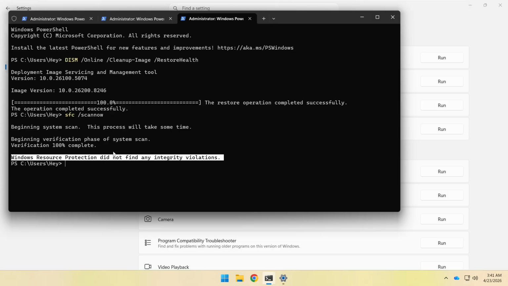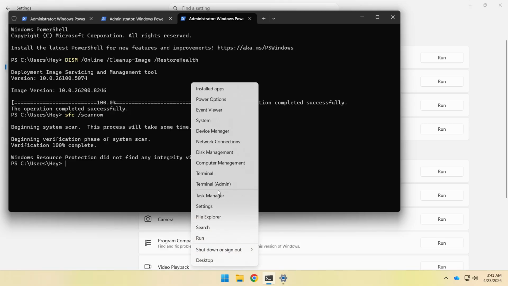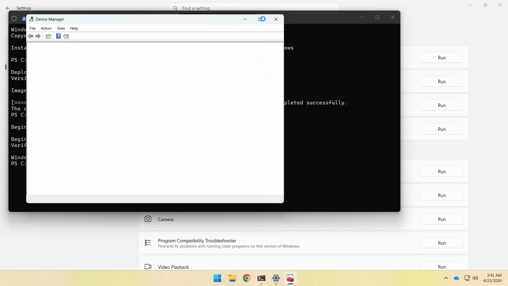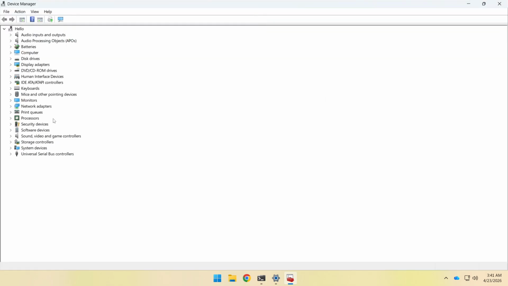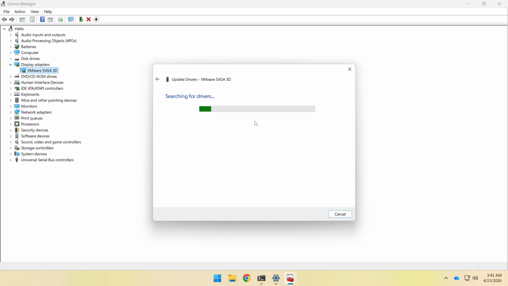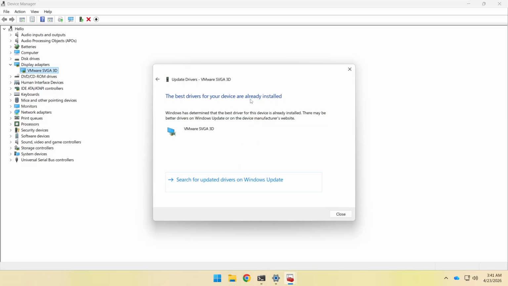Next, check the graphics driver. Right-click the Start button on the taskbar at the bottom center. In the context menu, click Device Manager. In Device Manager, click the arrow next to Display Adapters to expand that section. Right-click your graphics card, then click Update Driver. In the next window, click Search automatically for drivers. If Windows finds a newer driver, follow the prompts to install it. If Windows says the best drivers are already installed, continue with the rollback process.